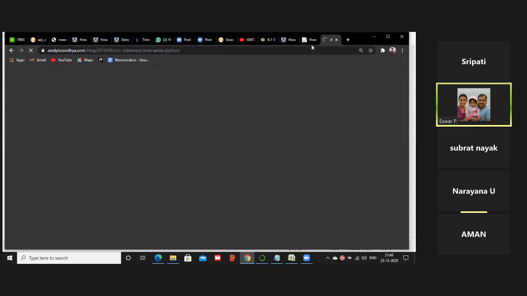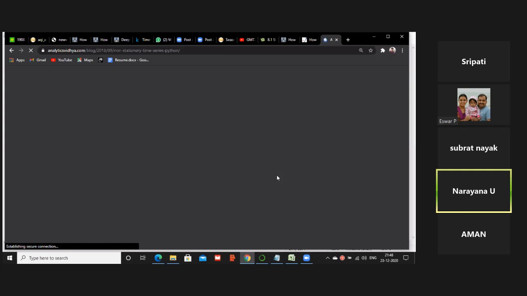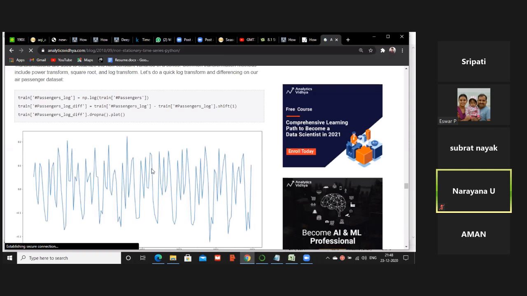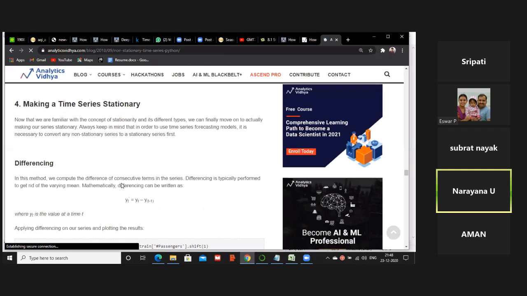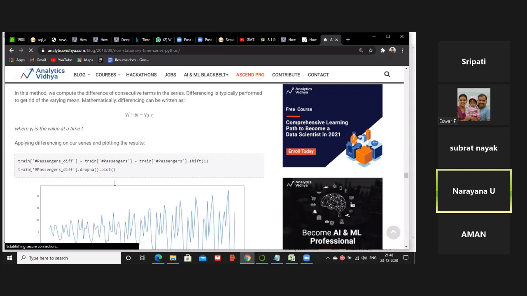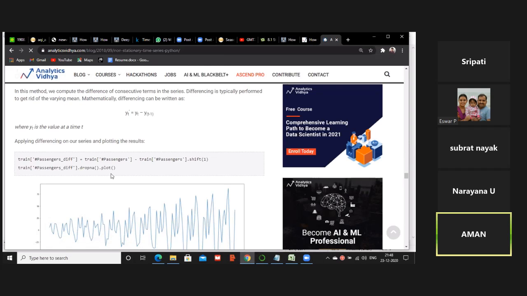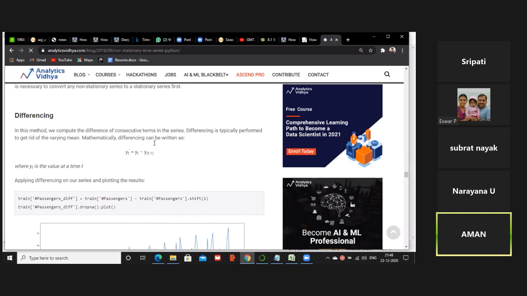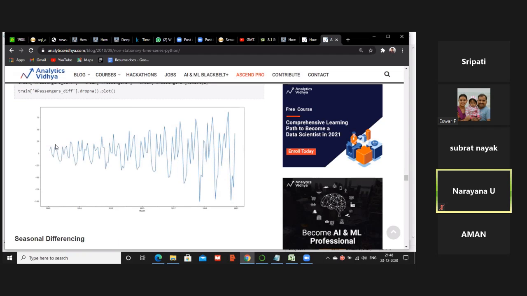Yes, I read this. This is a sine wave, right? What you showed is a sine wave, and that is where differencing is applied, because it's a sine wave. That's the reason it might be happening.